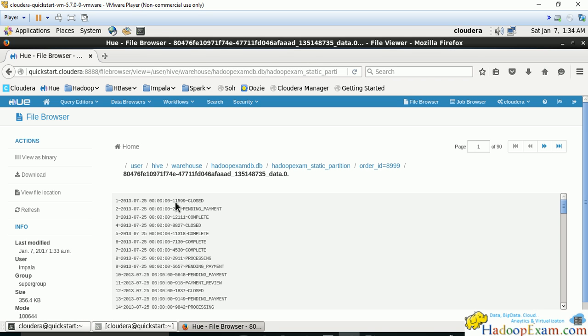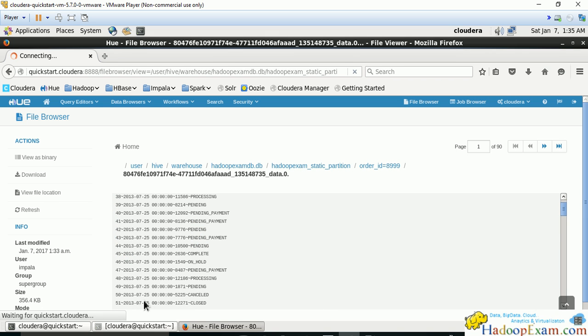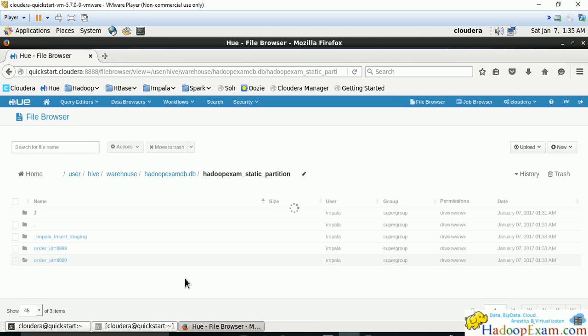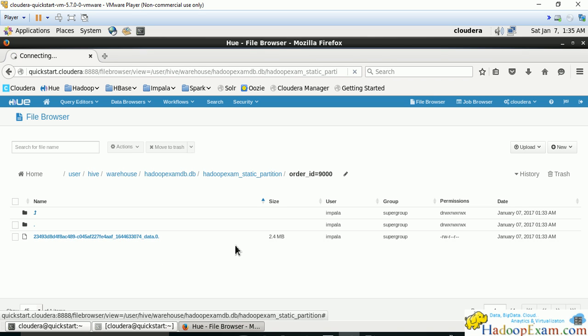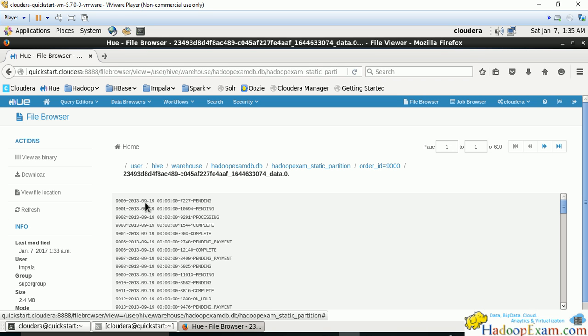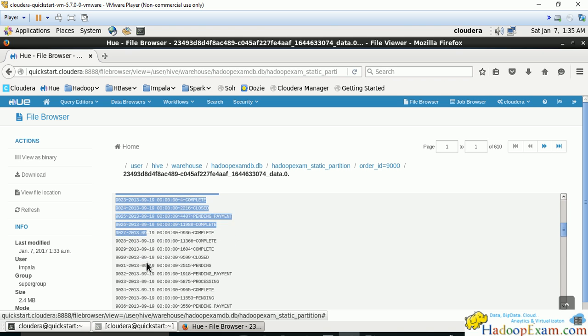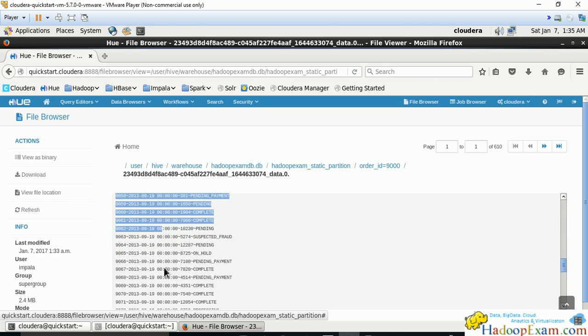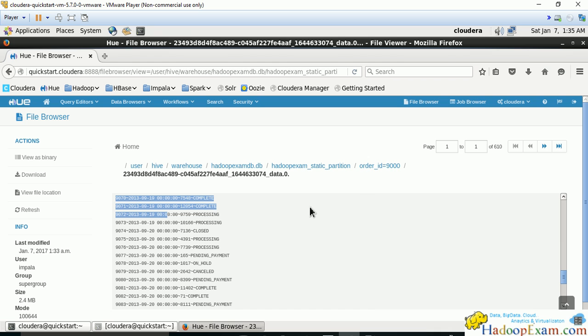And you can see the fields are separated by the tilde sign, which is mentioned, and it is stored as a text file, so you can easily see. Similarly, another partition where the order IDs are above 9000, correct? So you can see here, order ID 9000 and above is stored in this file. So that is what we mean by static partition.